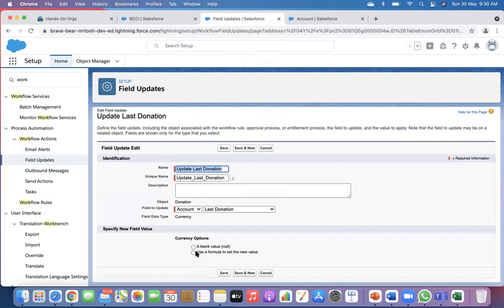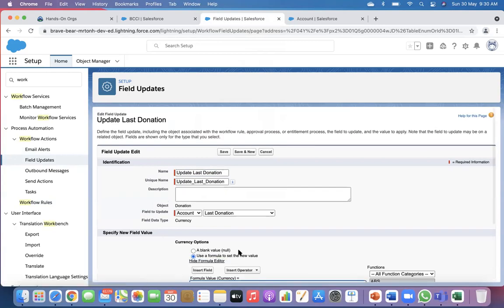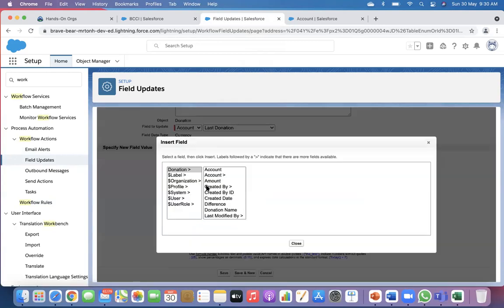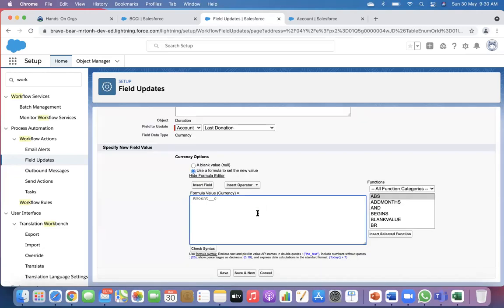And I have to update this from some value, right? So I have to use a formula. What is the field I want to use? In donation, the amount field needs to be entered here, right? And that's it. Save.